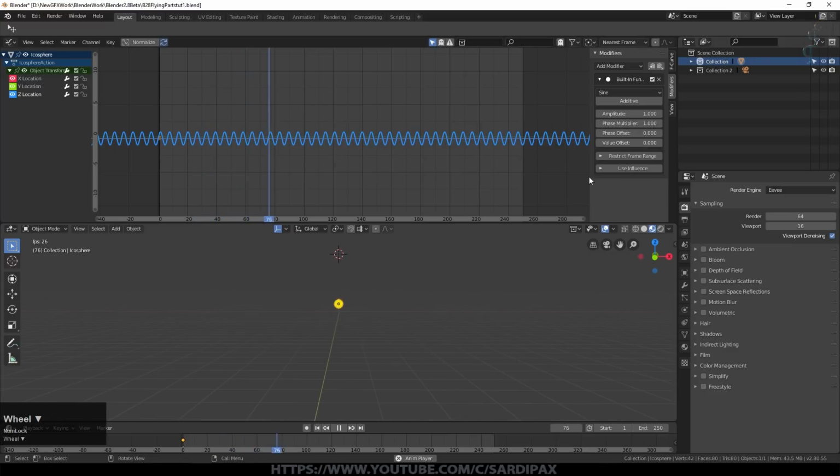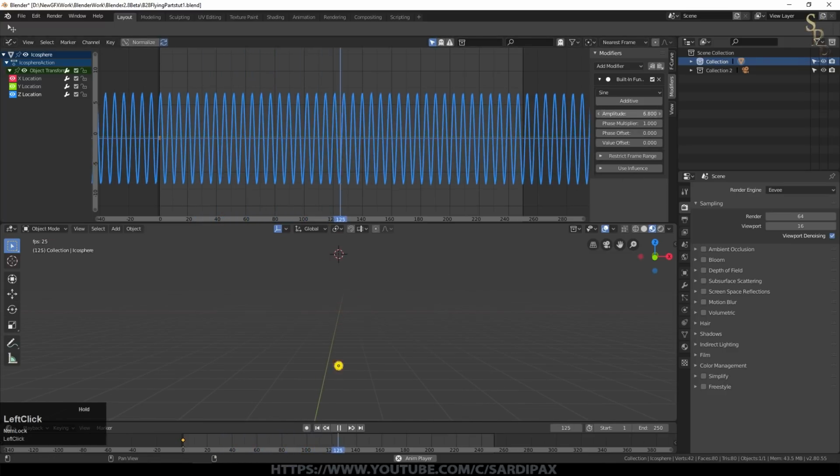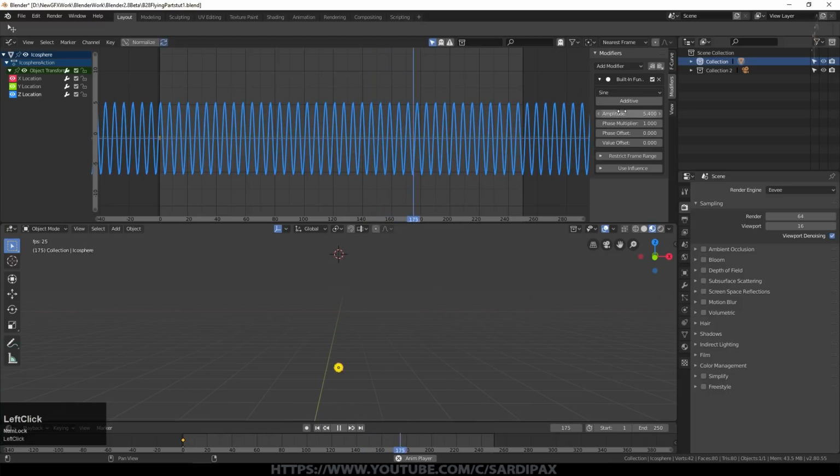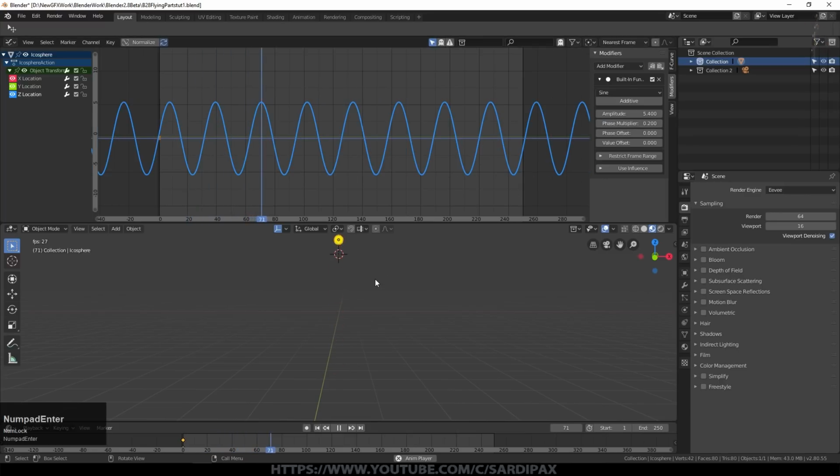So let's increase the amplitude, which will increase the amount that that object bounces up and down, but reduce the phase multiplier. So let's try 0.2 to start with. So you can see it's much slower now. And I ended up using quite small phase multipliers. So a phase multiplier is basically how fast this, in this case a sine wave, is being used.